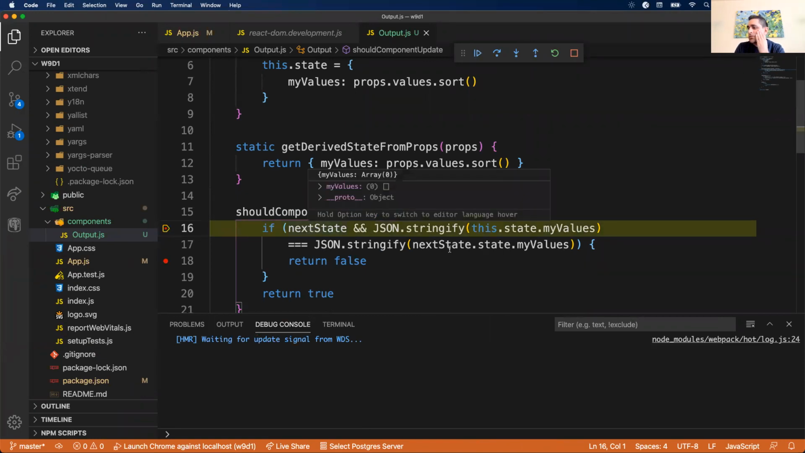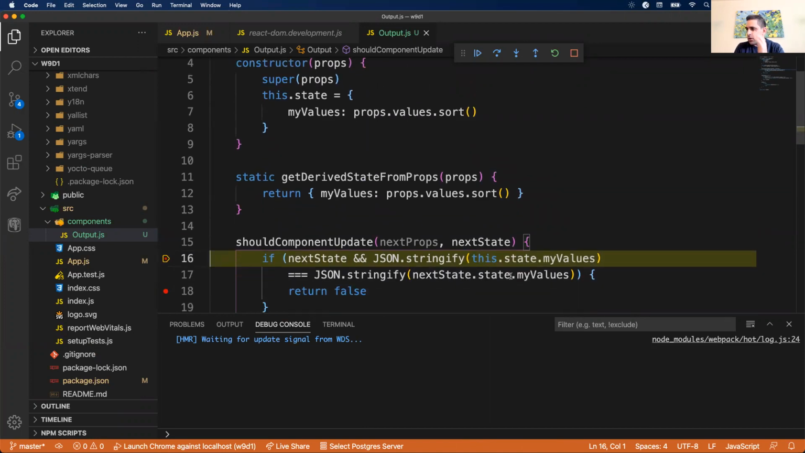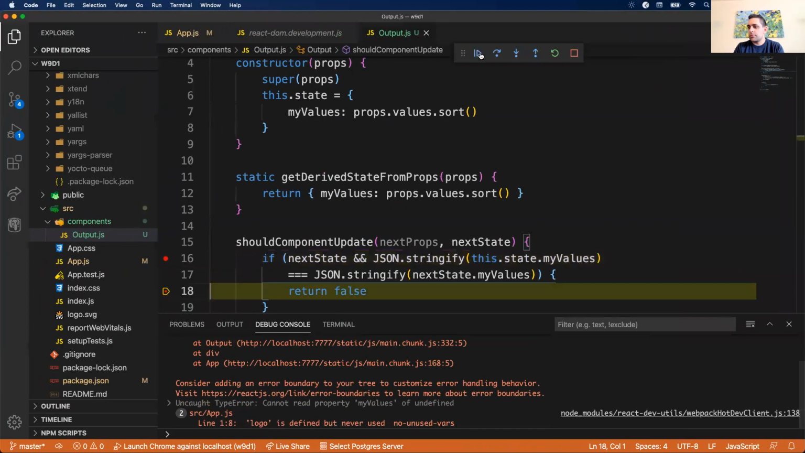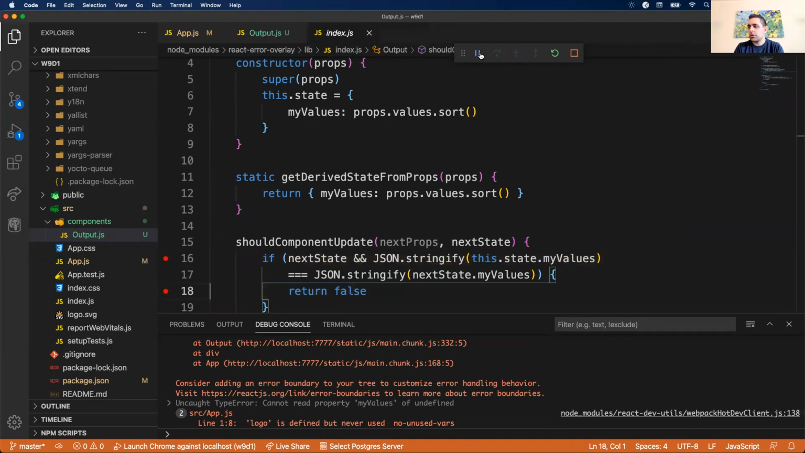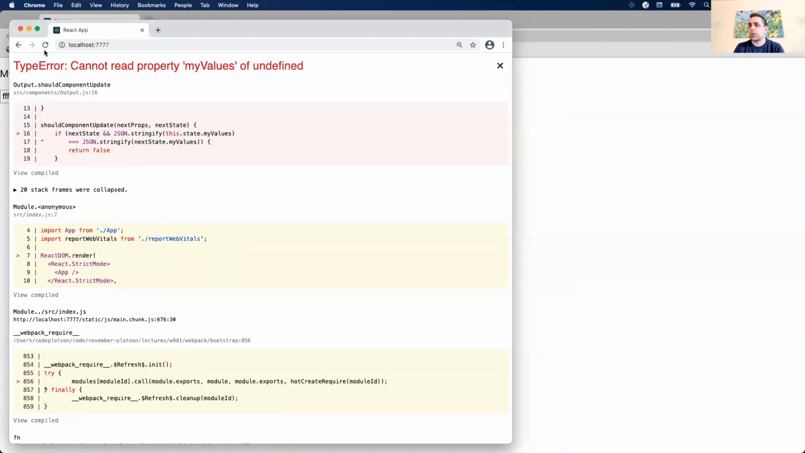All right, next state has values. State's not defined. Oh, I don't need that state here. Will that clean up my error? All right, hopefully that's kosher now. All right. Whoa. Okay, let's try that again.